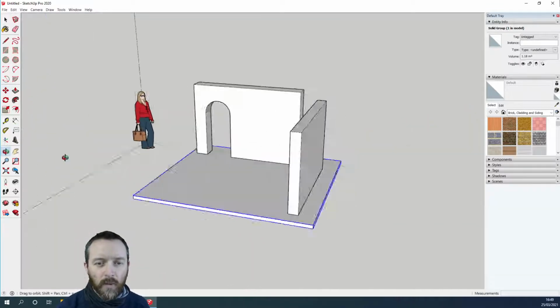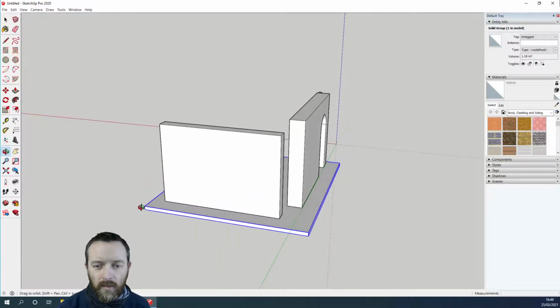Alright, so I'm going to orbit around here, and I'm going to move this wall into place. So I've got it selected with the selection tool. This is the move tool.